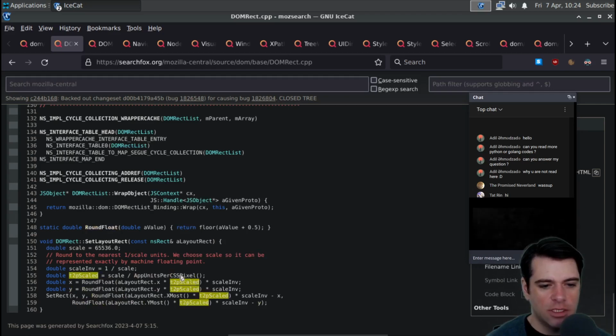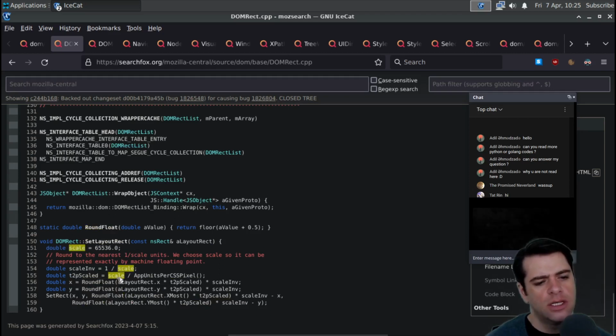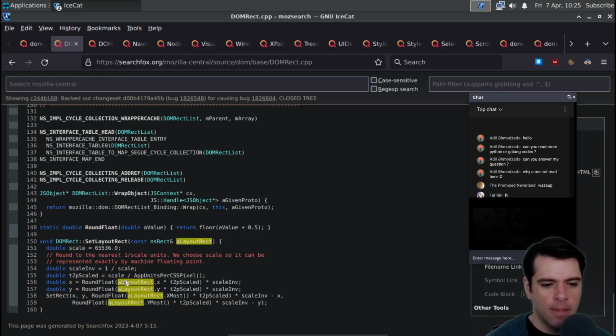And then we're going to round the float and scale by scale inverse, and then we're going to set the rectangle. So scale inverse is 1 over 2 to the 16, and T to P scale is scale over how many app units per CSS pixel there are, I guess. And then we're just taking the X and the Y and multiplying them by T to P scale, and then by scale inverse.